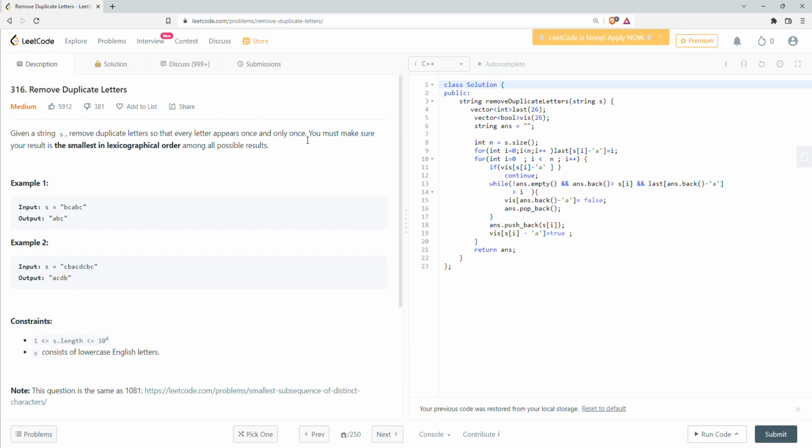So to maintain the lexicographical order, here comes the lexicographical order in the picture. So C, we can remove this C also and we can use the remaining C, but we won't do that because just to maintain the lexicographical order we have to keep this C.